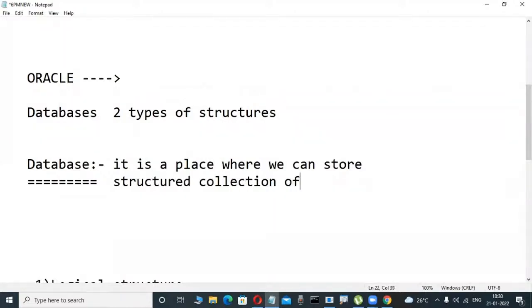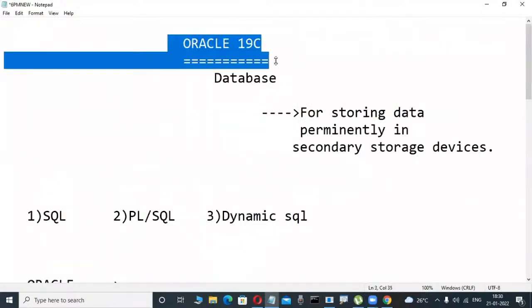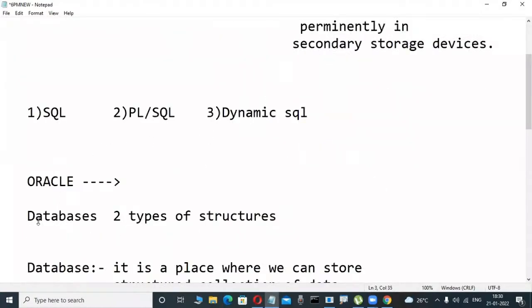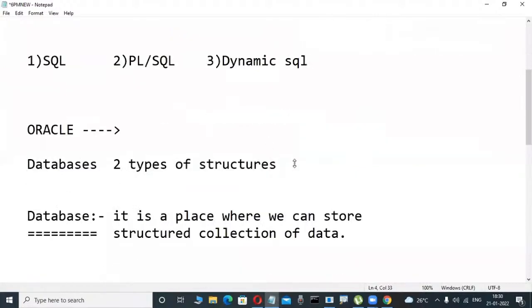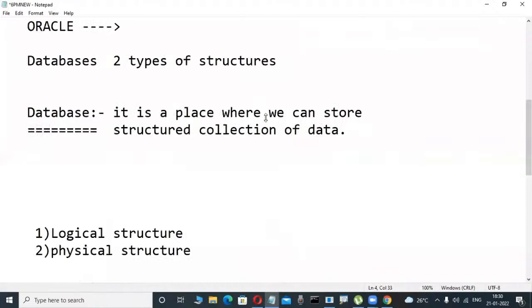What is data? What is information? What is DBMS? That is later. Okay, a structured collection of data. Actually, whenever we install Oracle or any relational database software, what is a database actually? It is a place. Whenever we install this type of software, automatically some place is reserved in the hard disk only. In that place only we can store a structured collection of data.